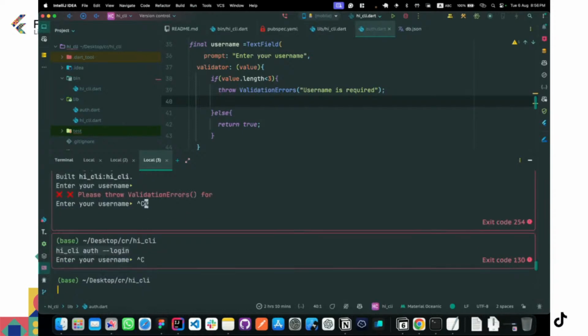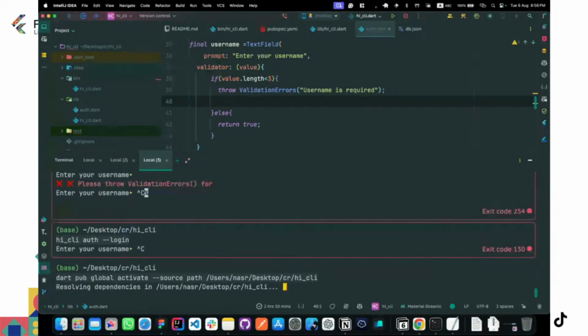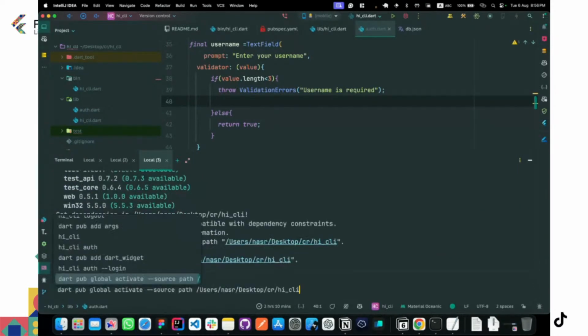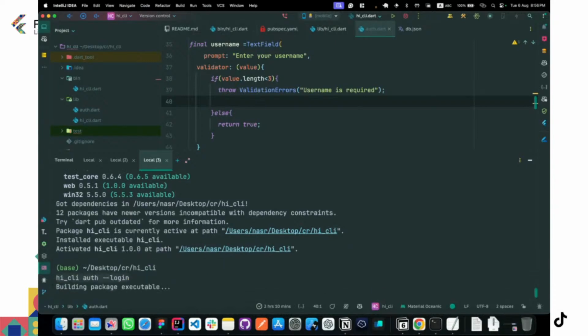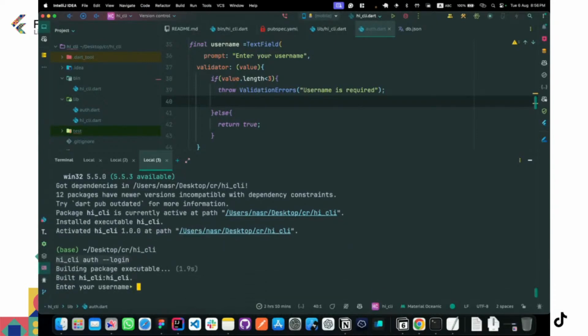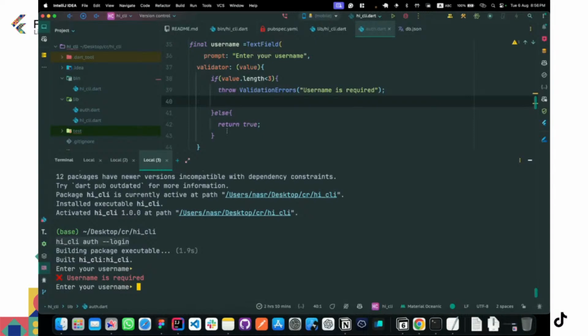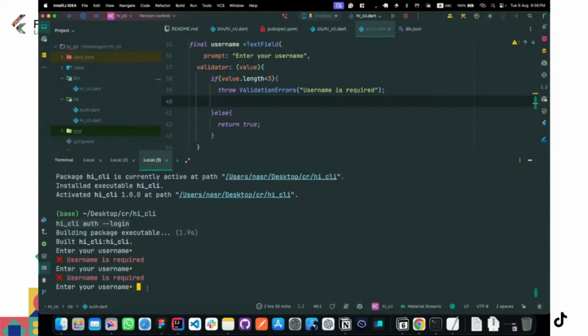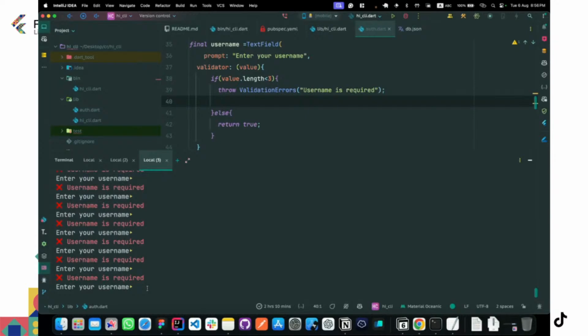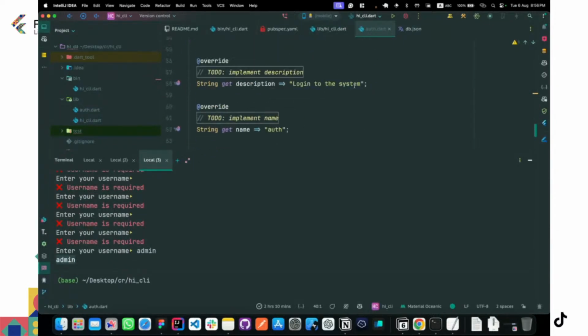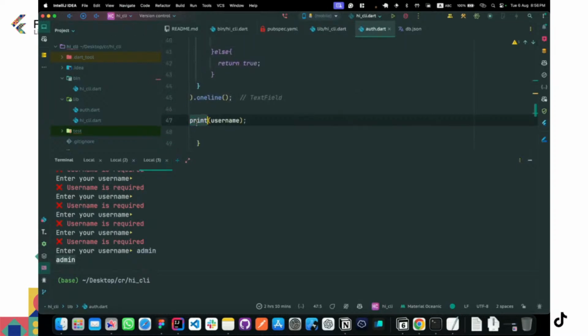No, sorry. Let's run Dart global activate. Now let's run it again. Hi CLI auth login, and enter, and it gives us the error: username is required. Enter again. Username is required. But let's try to add username admin. Okay, it prints the admin username for us because we added a print username here.